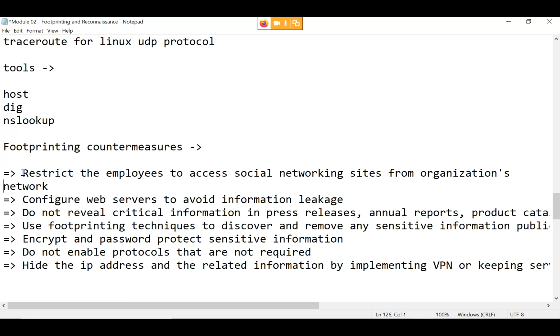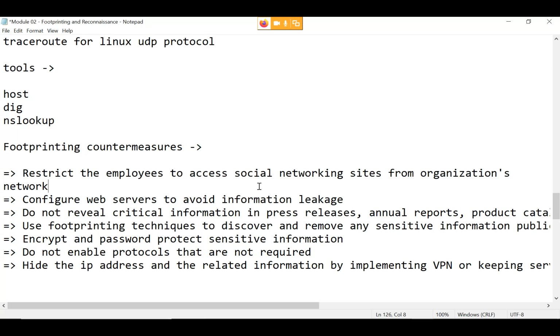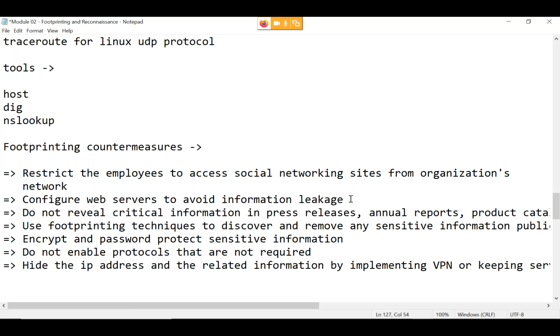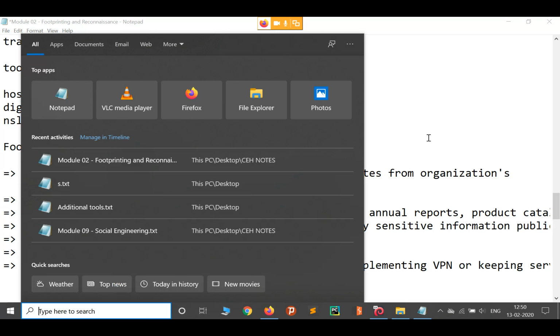Restrict the employees from accessing social networking sites from the organization's network. You never know whom your employees are talking to. The person they are talking to on a social networking site might be an attacker with malicious intention. Also configure the web server to avoid information leakage. You need to configure the server so that nobody knows about your server information. With just one terminal command, nobody can access the information of your server. So you have to configure it like that.